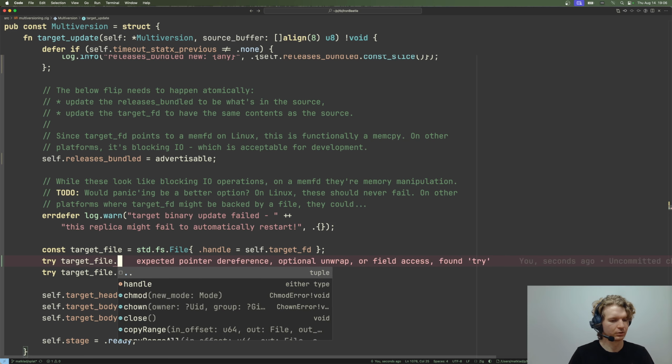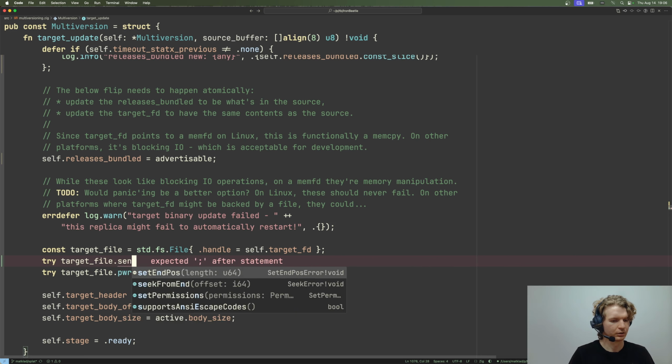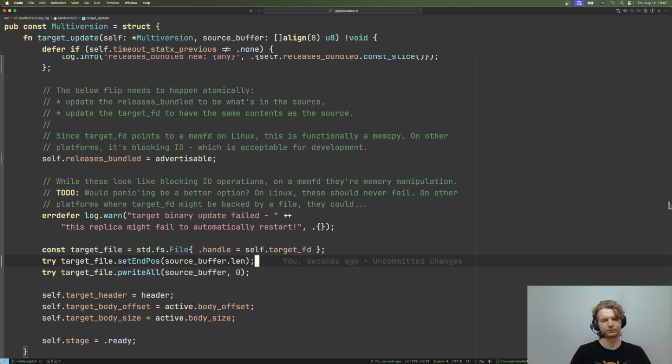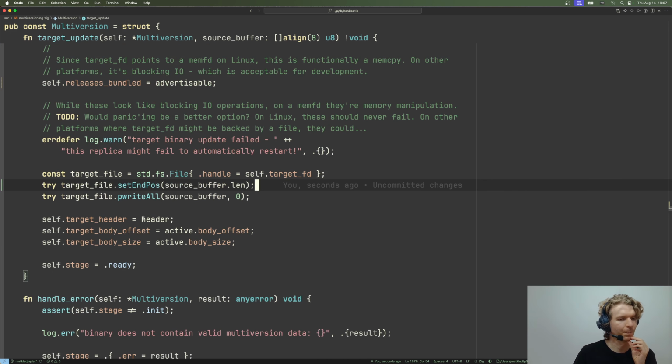Can we have set and pause? What is set and pause? Shrinks or expands the file. So we should set this to source buffer.len. Okay, I guess, again, because you could just concatenate two files, there shouldn't be any problems with there being extra data after the end of a file, but better to fix this.